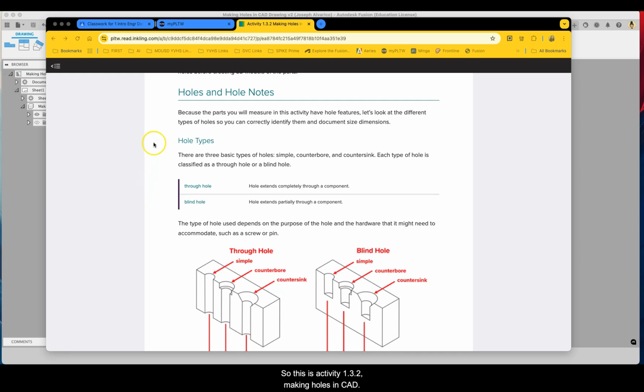So this is activity 1.3.2, making holes in CAD. One feature that you will see in CAD models would be holes. And you should know by now that there are different types of holes. You could define holes based on how far it goes through a material. You have a through hole if the hole extends completely through a component, and then a blind hole if it partially goes through a component.